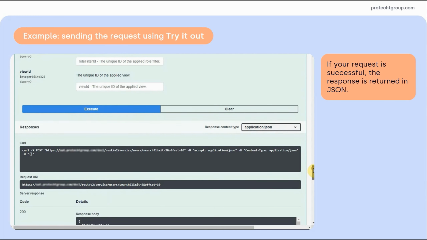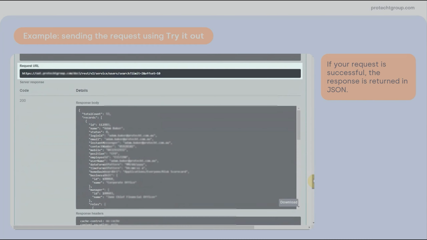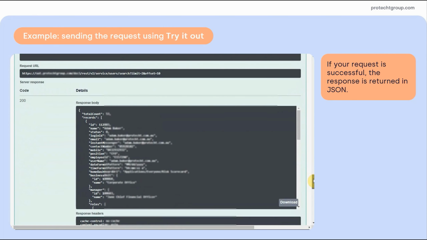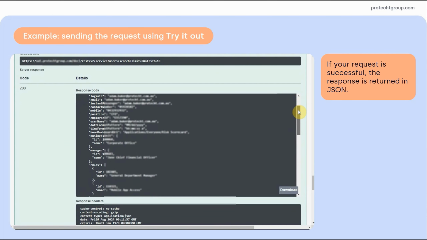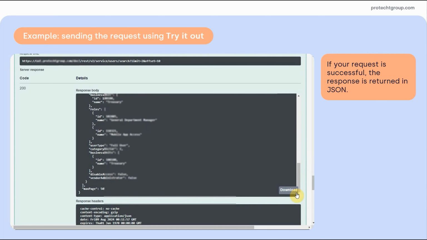If your request is successful, the response will be returned on screen here. We can see the request that was sent, and the response code is 200, which means it was successful. The data is provided in JSON format with a download button at the bottom, so you can save and manipulate that data.